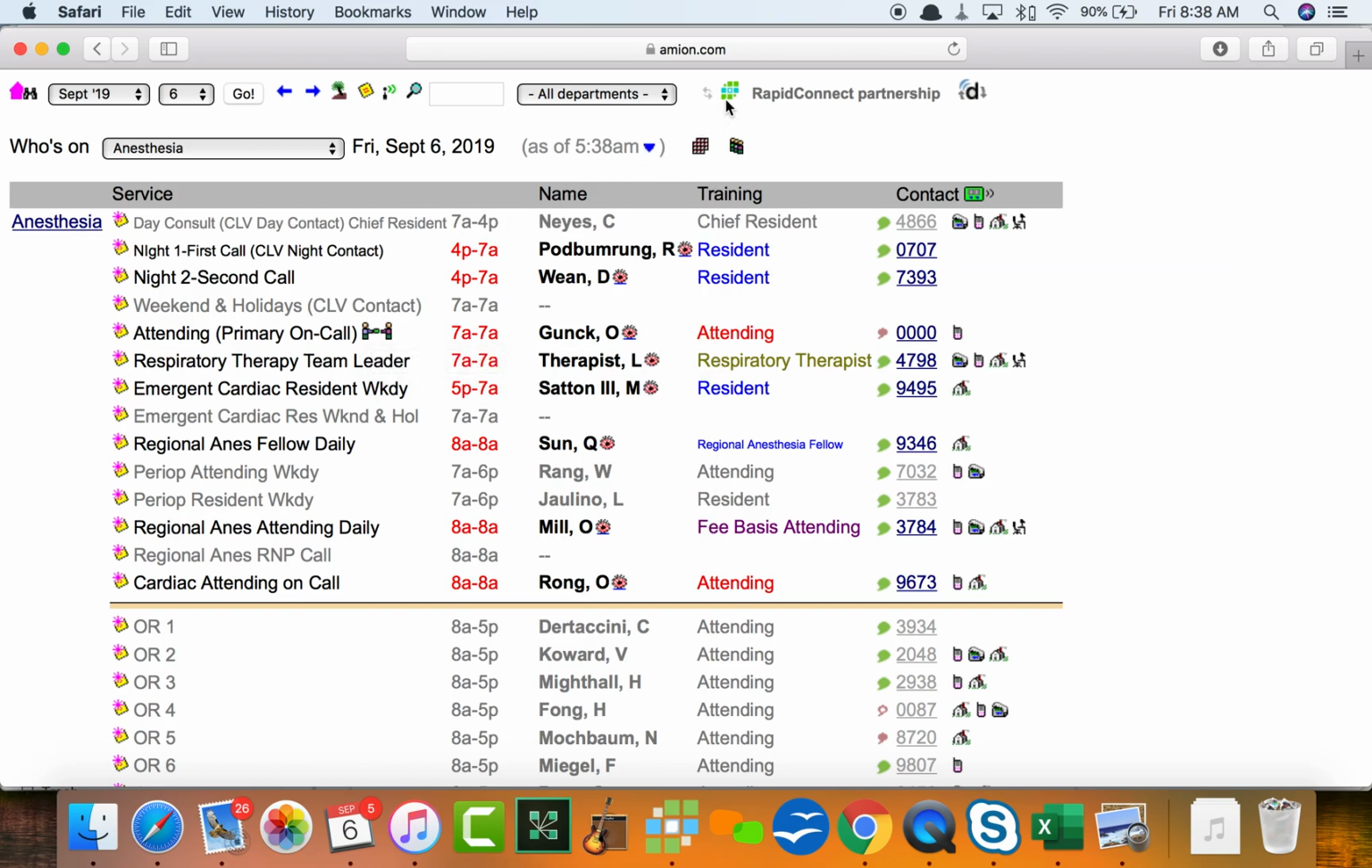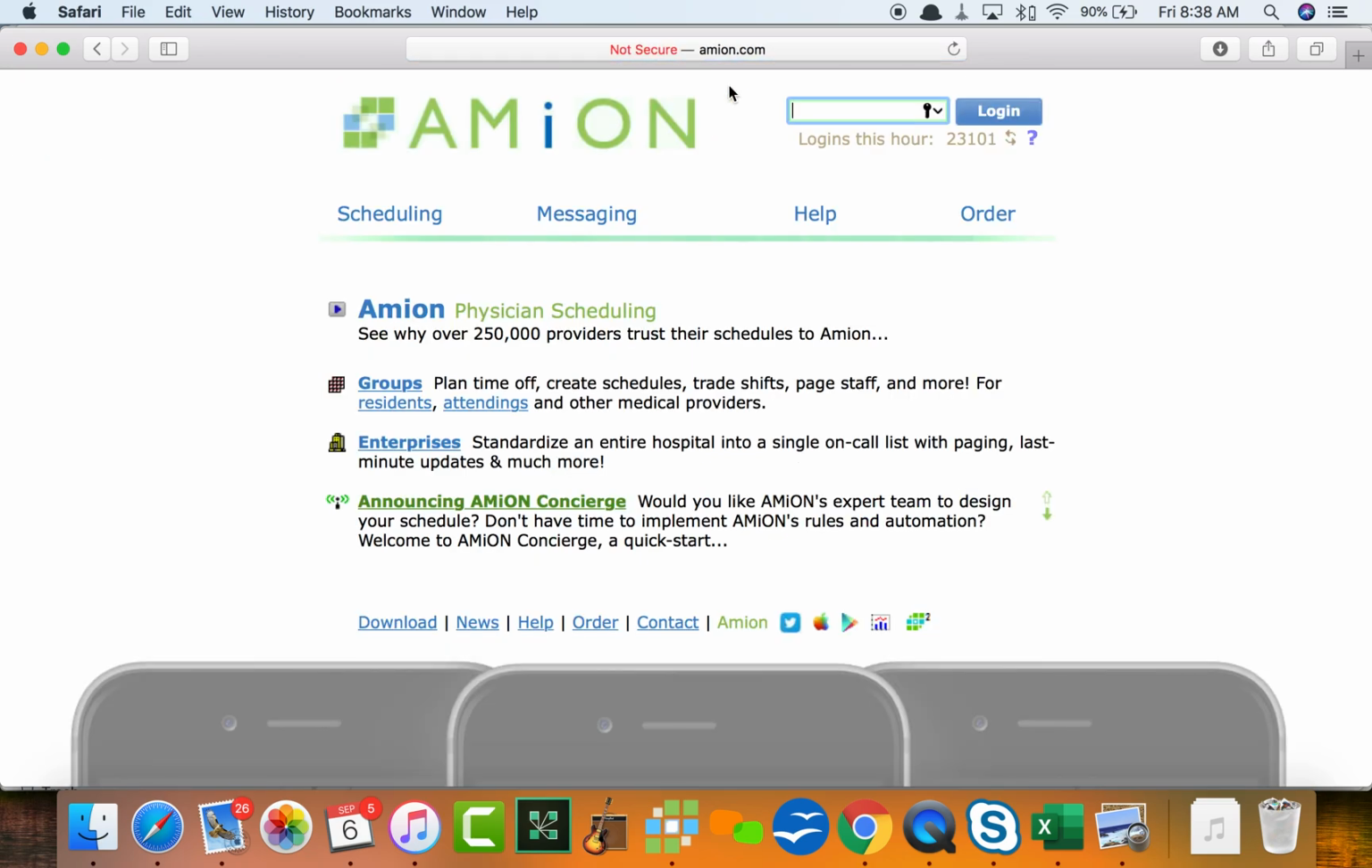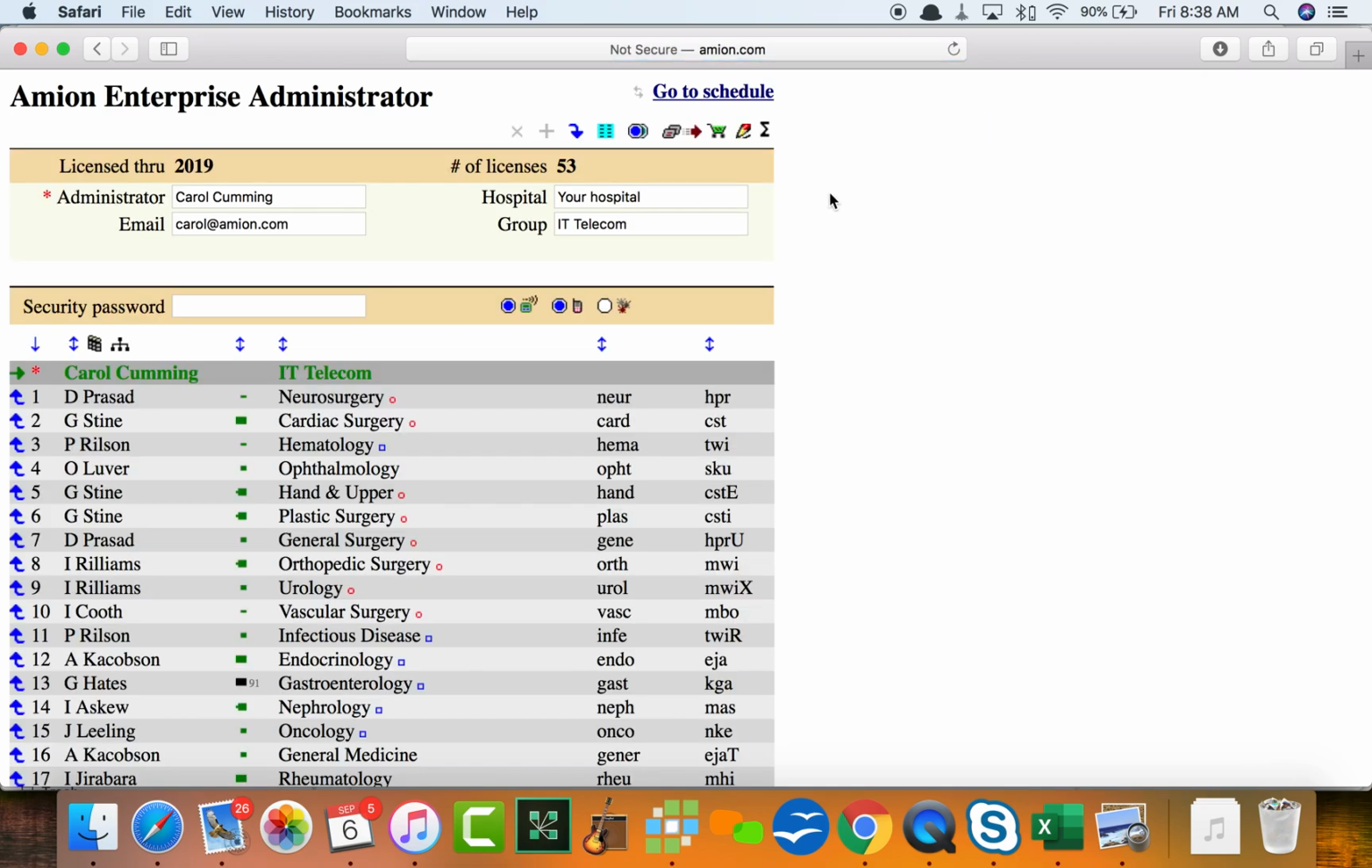But the other thing you can do is log in with that group's admin password or your own personal password, a space, and then either one of their passwords, this one or their staff login. And that'll take you to the backdoor enterprise administrator page. So this is a little bit confusing.